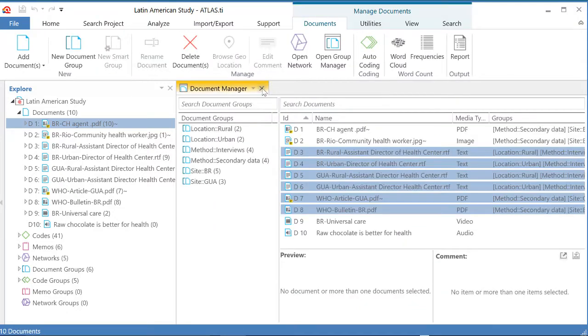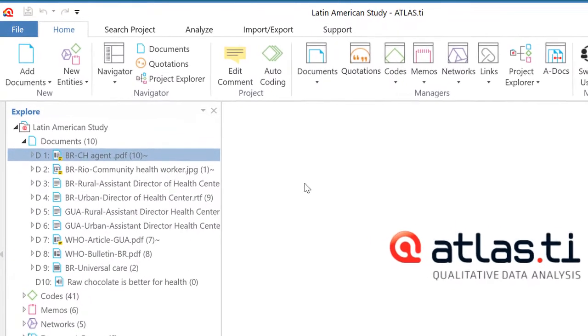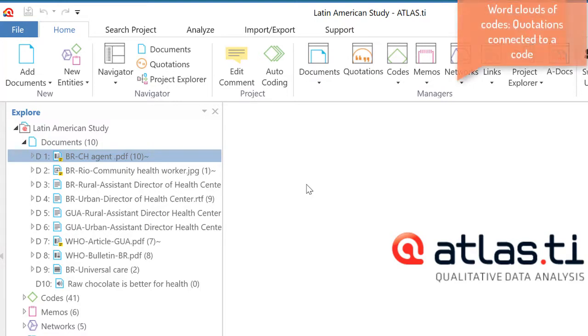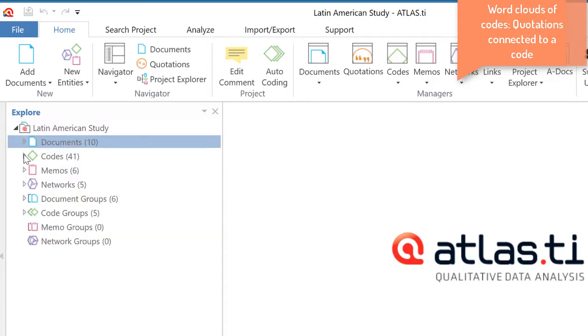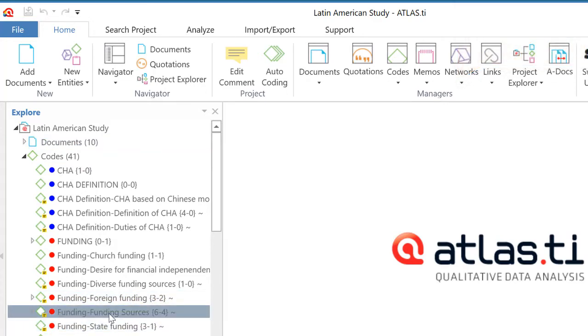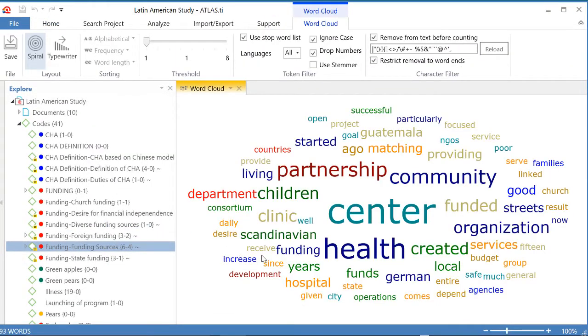Let's now take a look at word clouds, not of individual documents, not of groups of documents, but rather of codes, and to be more precise, of the quotations connected to a given code. So in the navigator, I will select codes, and I will select the code funding sources. Right-click, word cloud. So what do we have here?